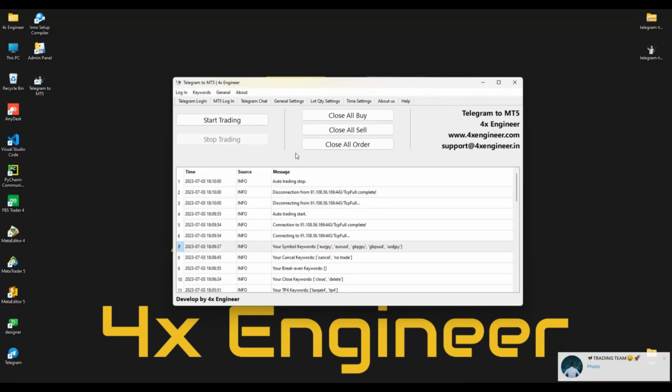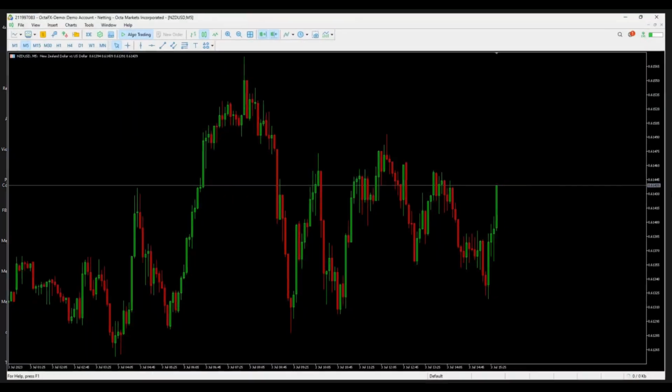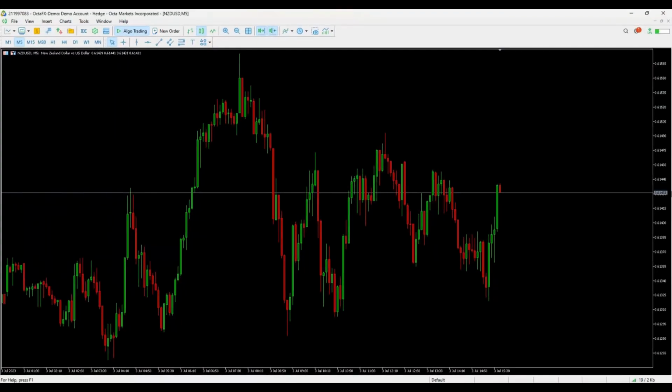As soon as you click the Start Trading button, the software will automatically open MetaTrader 5. You don't even need to open MetaTrader 5 manually. However, keep in mind, your Auto Trading button should be enabled. If this button is disabled, your trade will not open, so you must keep the Auto Trading button enabled.